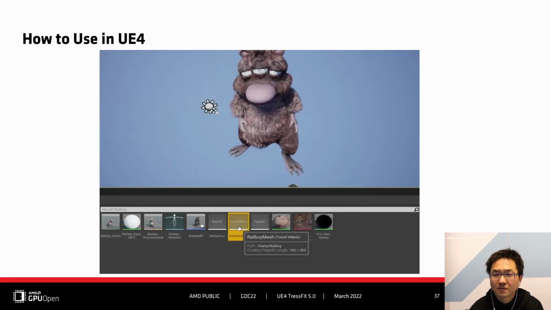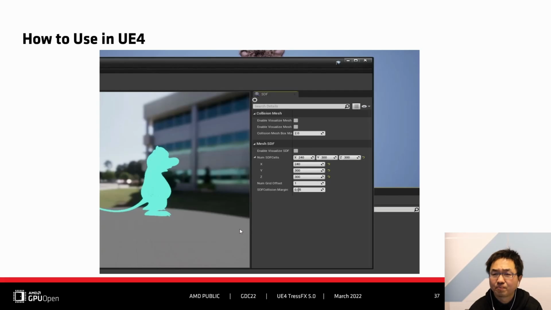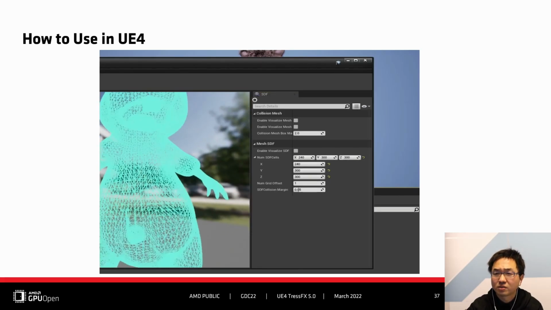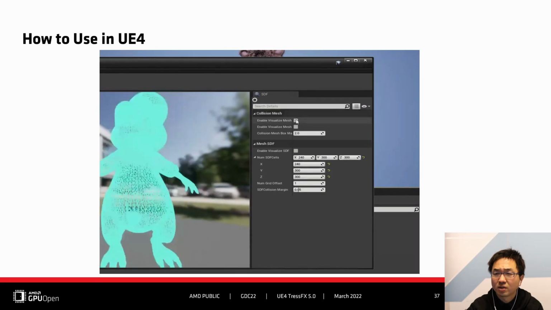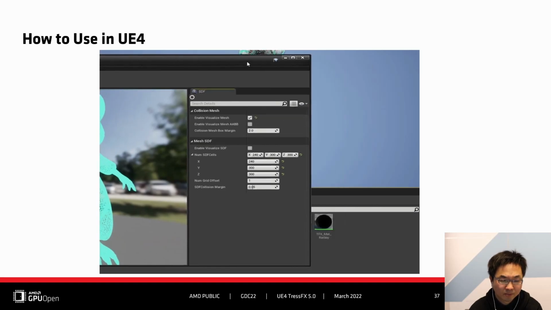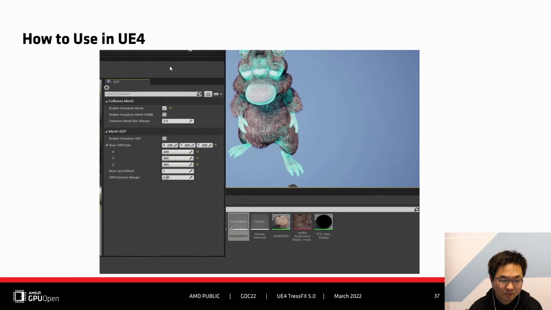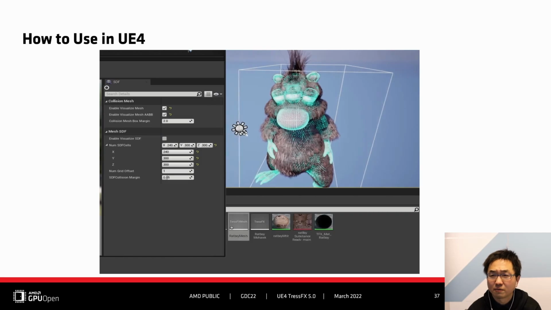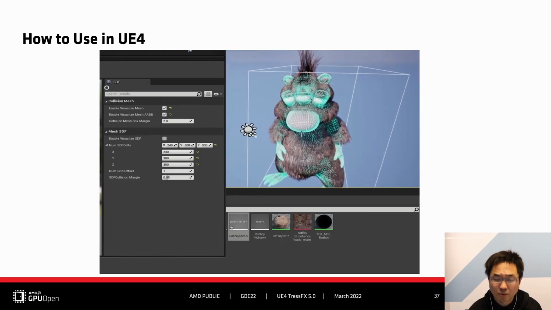Now let's open the TraceFX Mesh Asset Editor. You can enable the clear mesh and bounding box visualization, and the mesh bounding box. And you can enable SDF visualization and edit the resolution.